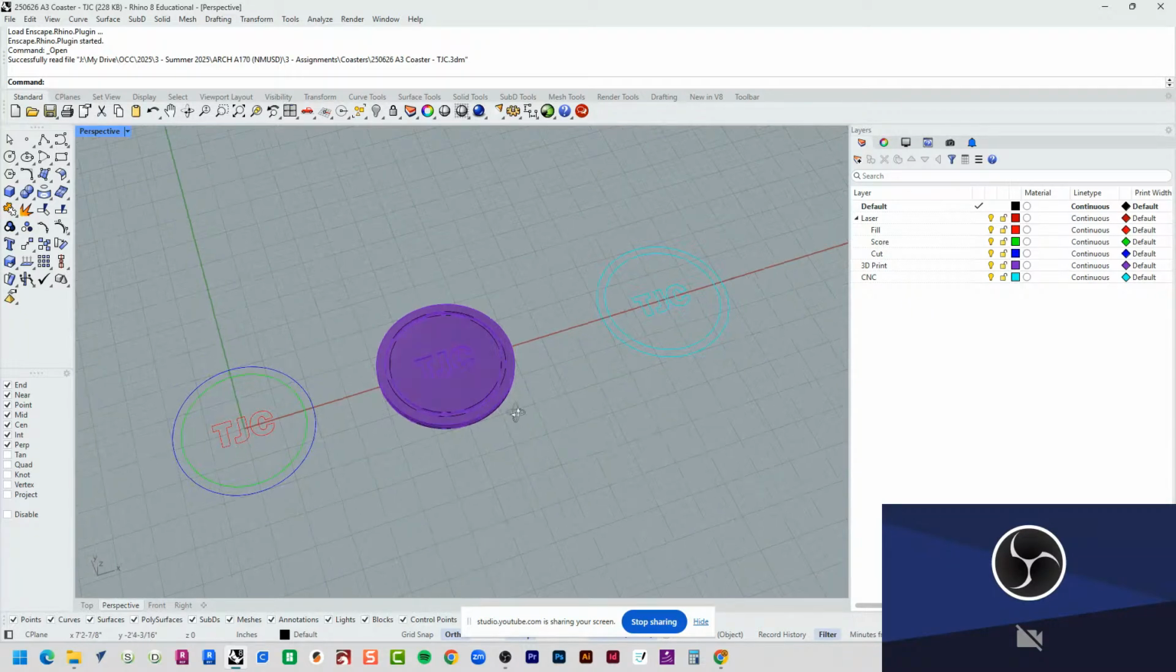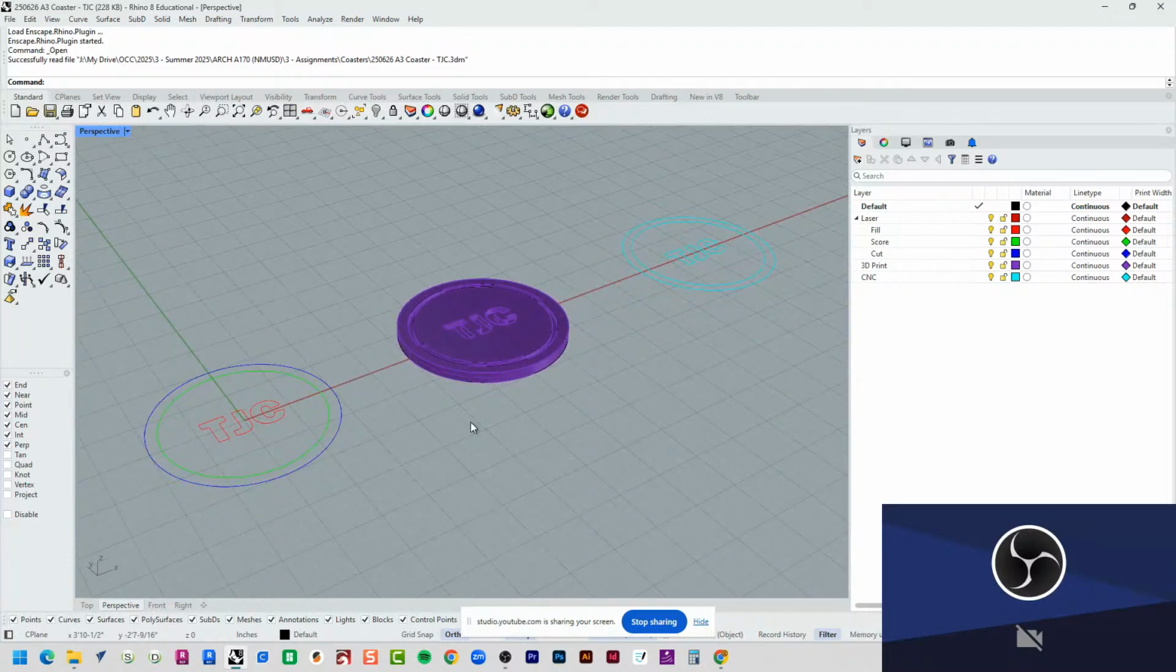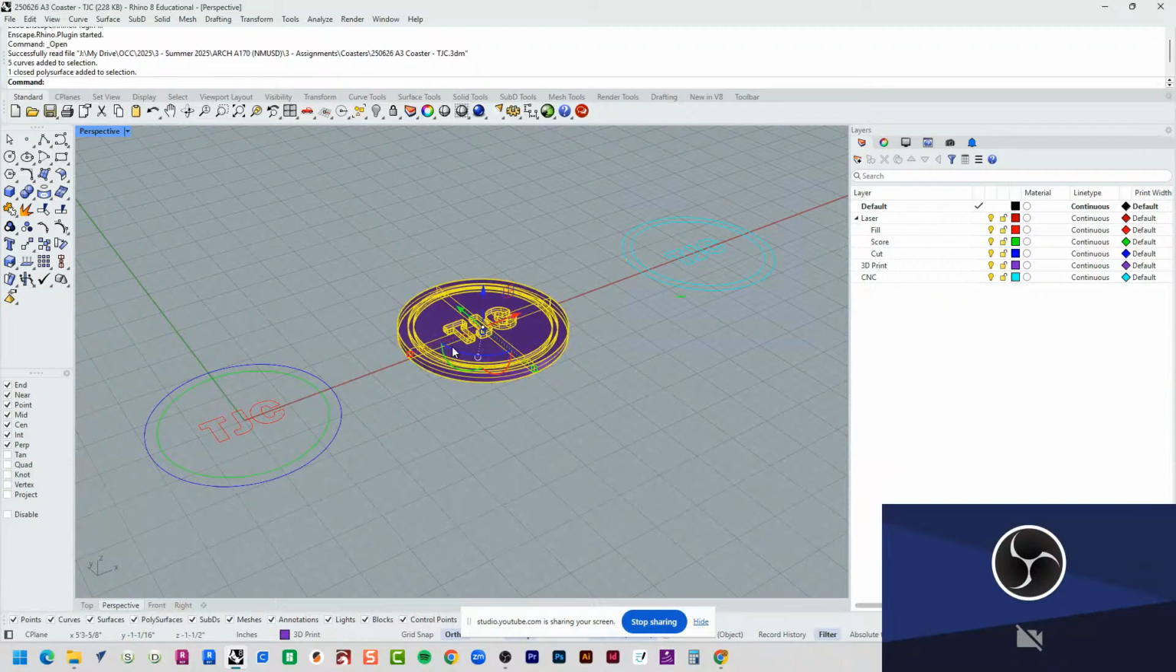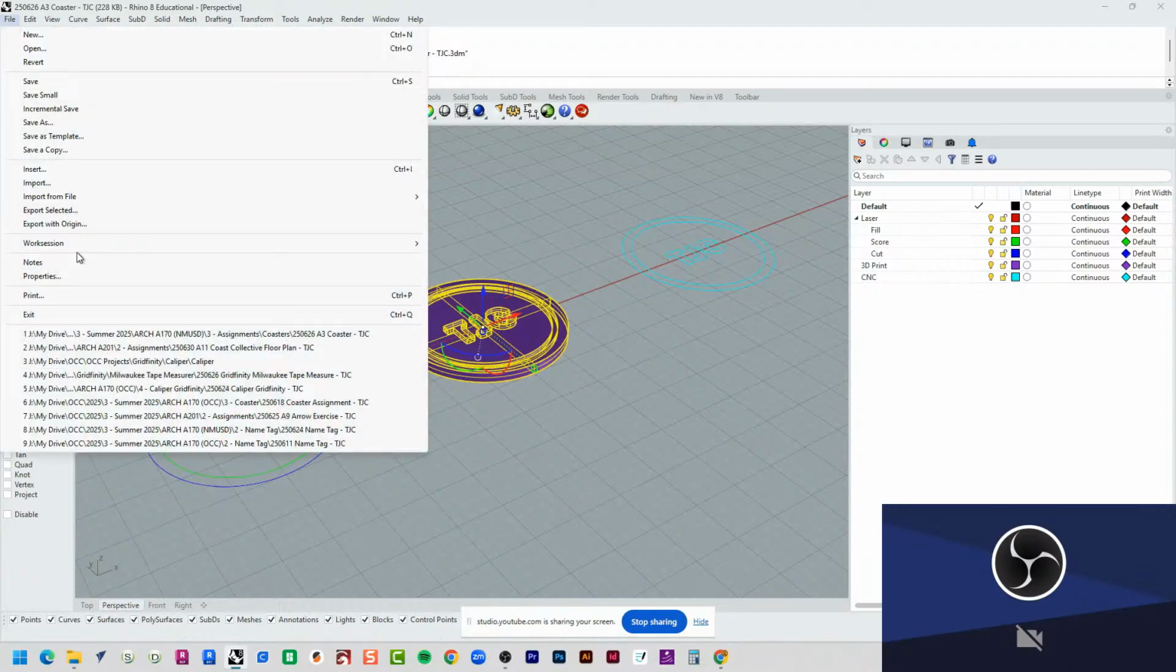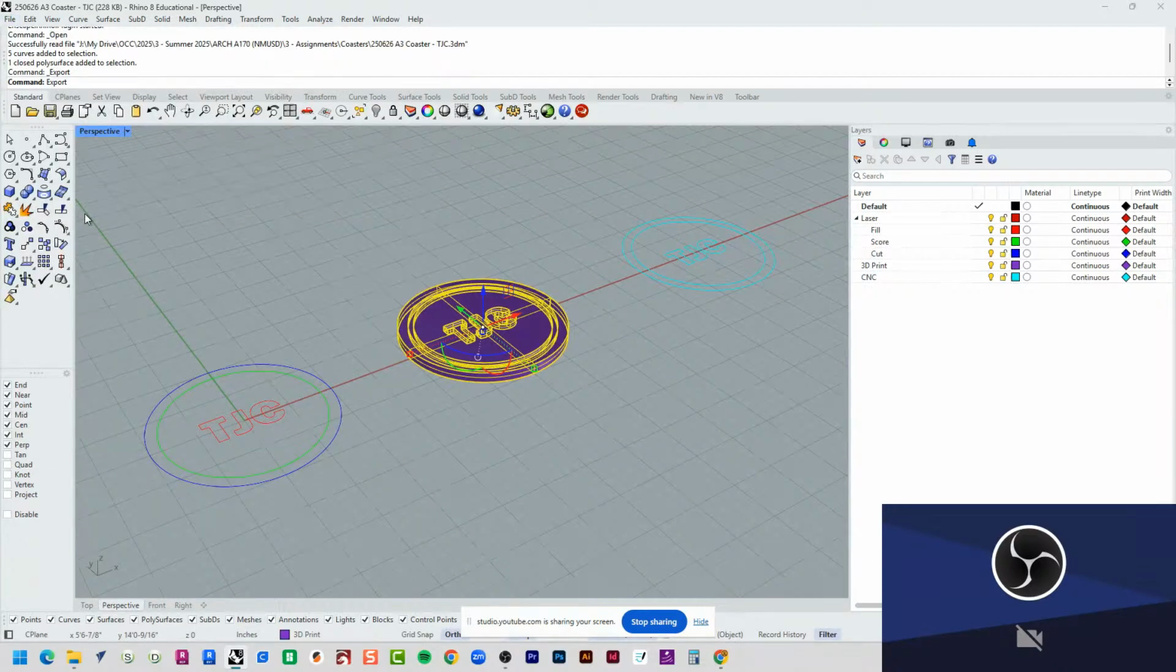All right. So we have our 3 coasters here in Rhino. I've got my laser cut one on the left, 3D printed one in the middle, and then my CNC one on the right. We're going to focus on the 3D printed one. So I'm going to select that coaster and I'm going to type in export. Alternatively, you can go to File, Export Selected, and just do that.